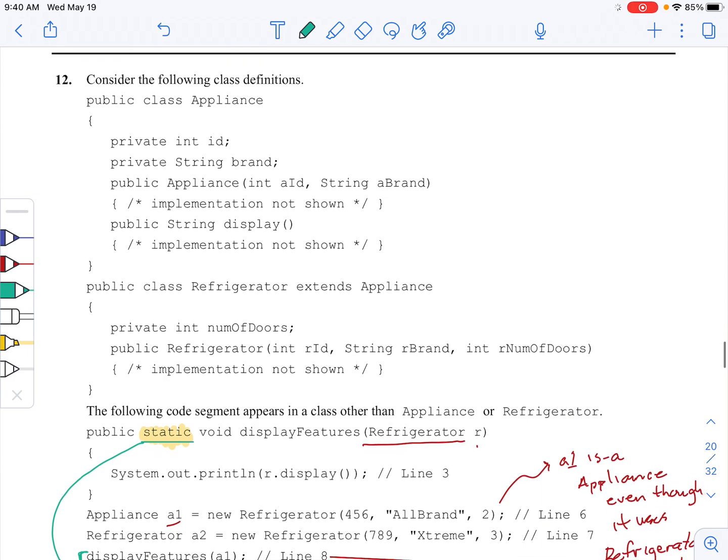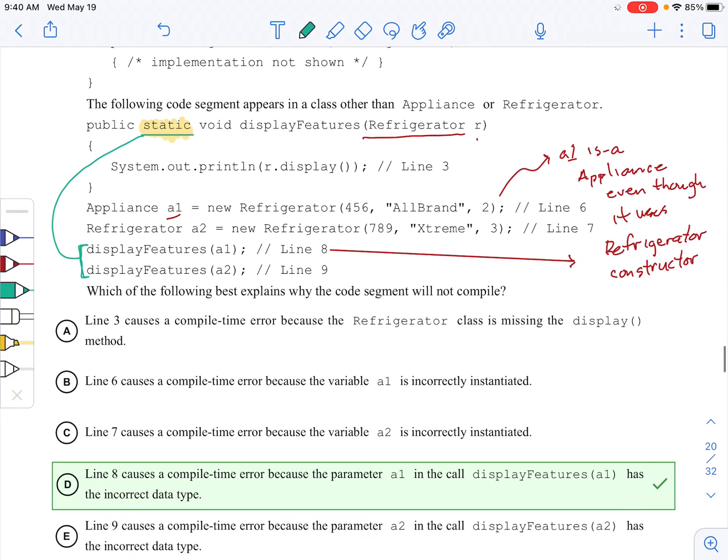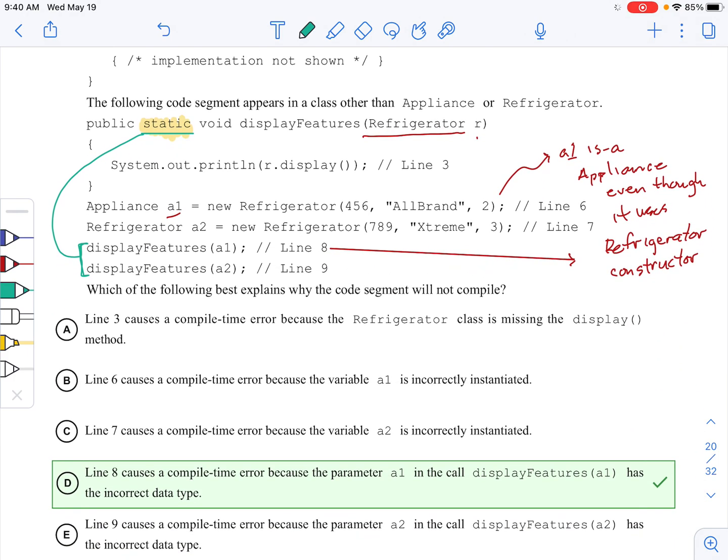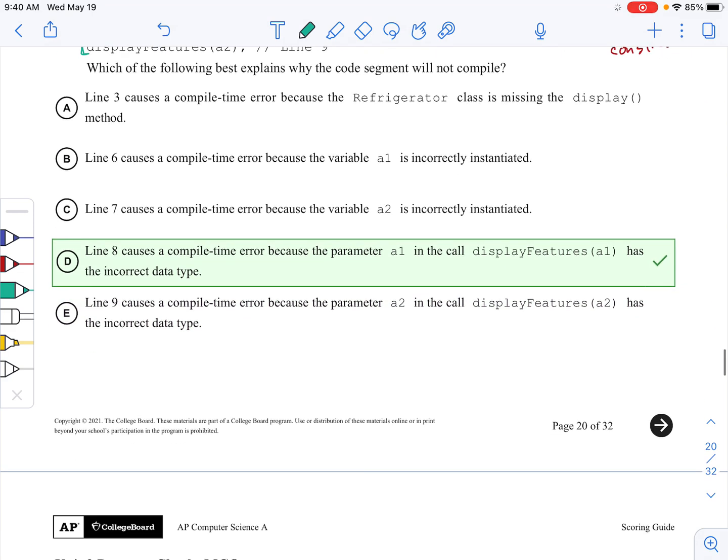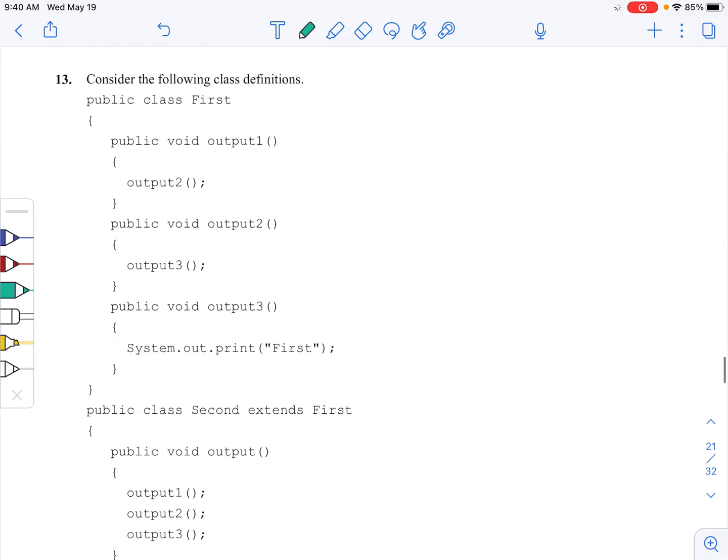Number 12, moving right along. So this one, a lot of stuff you may have not seen before. I have a static method within a class. It's getting passed in as a parameter of type refrigerator. And line 8 is trouble because a1 is an appliance object. Again, it's the type appliance, but it's instantiated as a refrigerator, but the type is still appliance, and that method requires a refrigerator type. So line 8 causes the trouble.